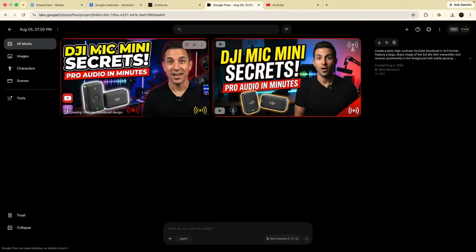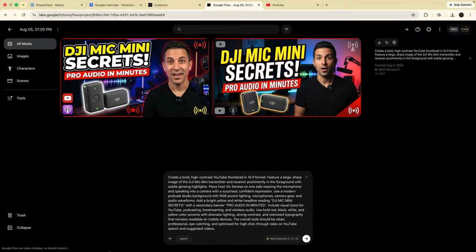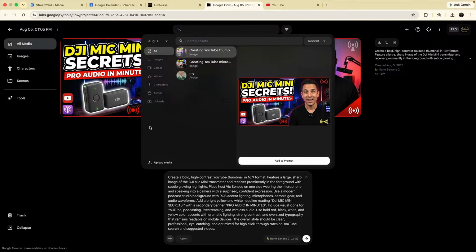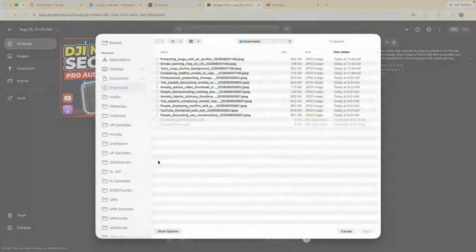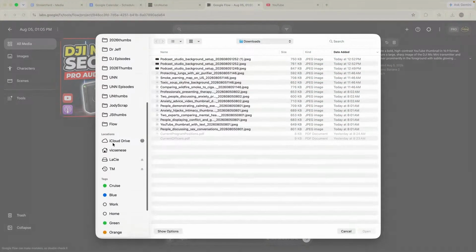And there it is. There's my little DJI Mini Mic. So that's my promo that's going to go as my thumbnail for when I put that episode together. And it actually has a little picture of what that thing looks like. If you wanted to personalize it, you could go ahead, paste that prompt, add a picture of yourself.